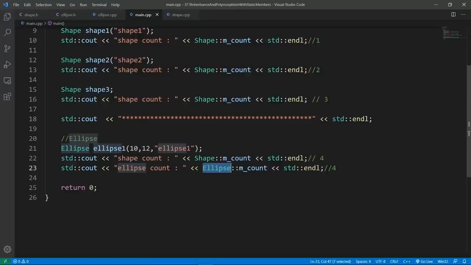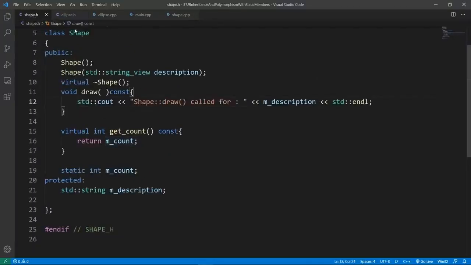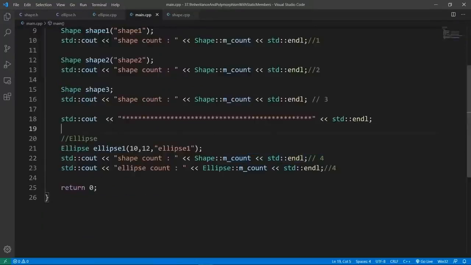So it is going to be the same thing we have in shape here, because if you go back, you're going to see that at this point, ellipse doesn't have a static variable mCount of its own, so it's going to use the one it is inheriting from the shape class. This is the behavior we're going to get here, and I want you to be aware of this.